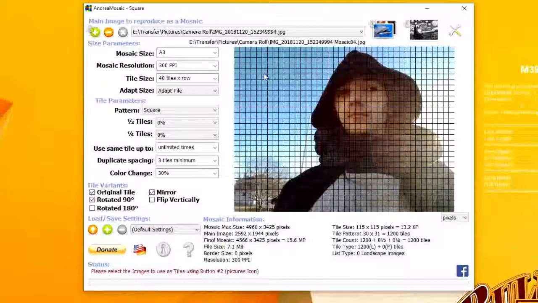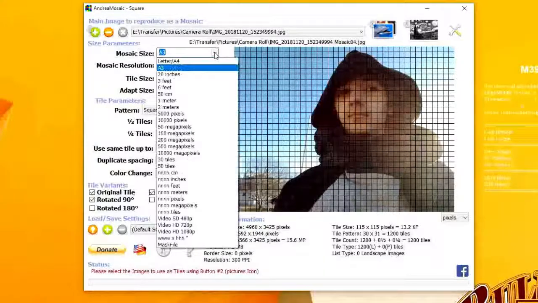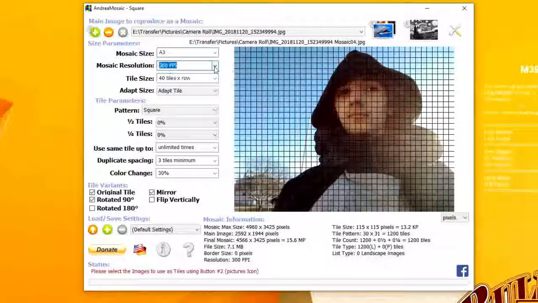Once you've done that, you can choose all the other parameters for your mosaic, such as resolution, tile size, a pattern, how often duplicates are used, and how accurate the color should be. So I'll just be giving a quick look at all of these.